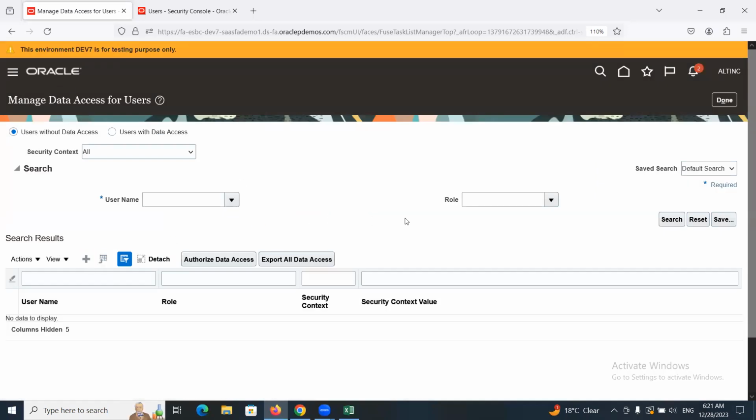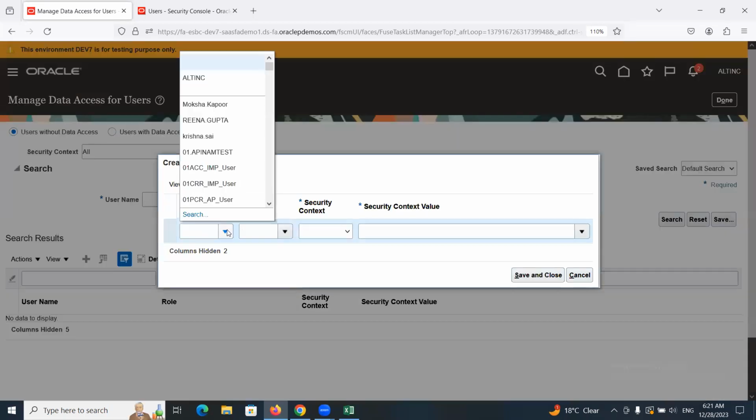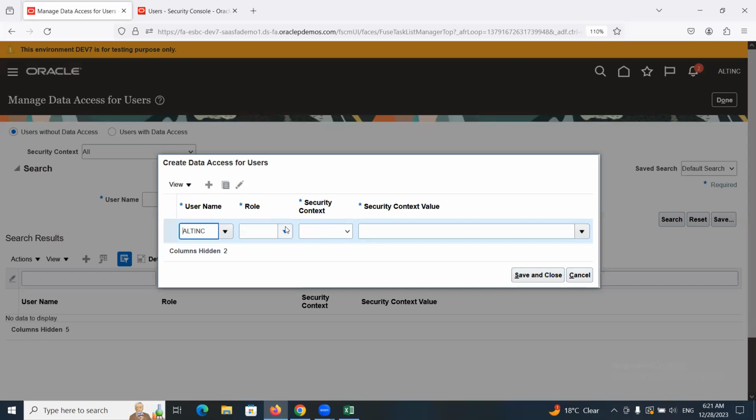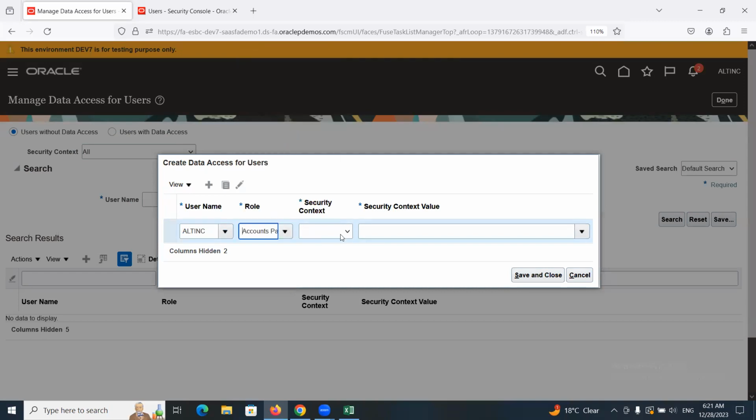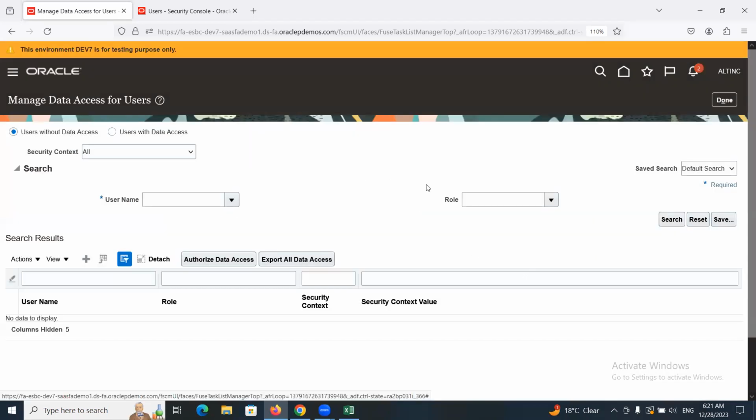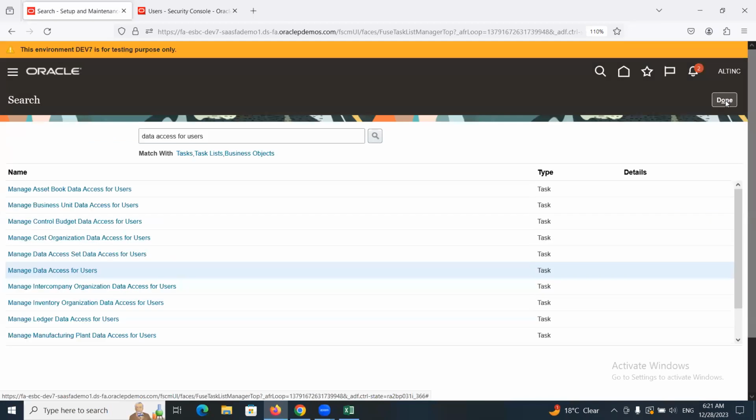Click on create to assign BU to supervisor role. Accounts payable supervisor. Select BU name. Save and close. Done.